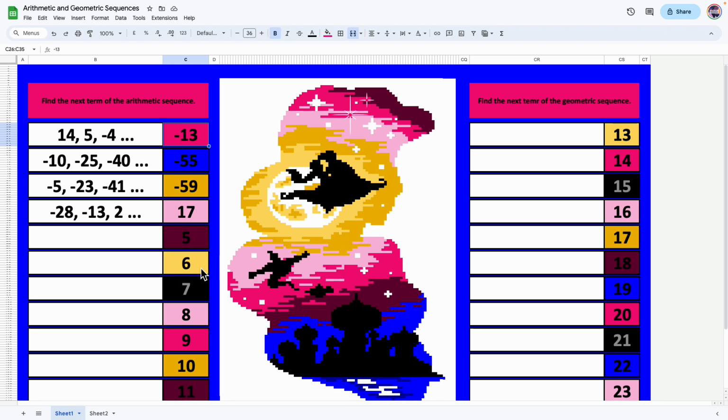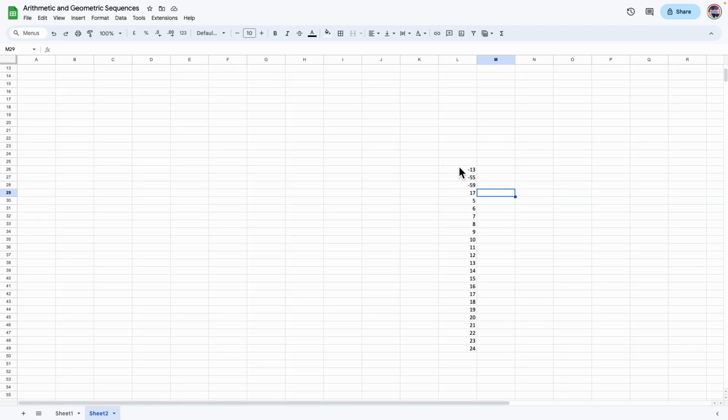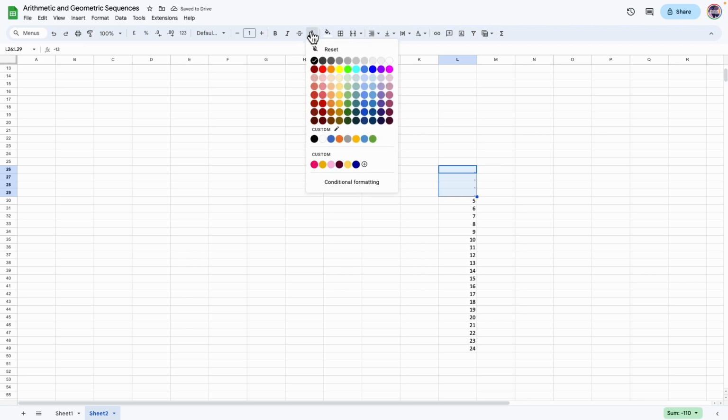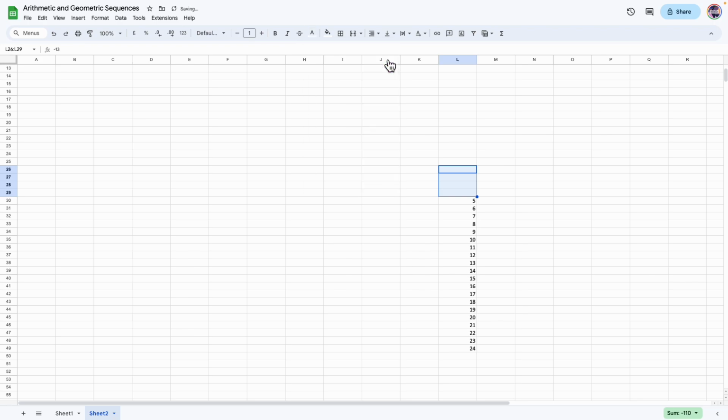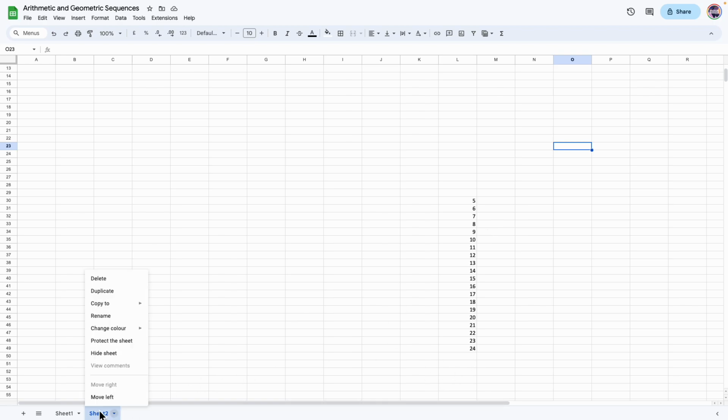So it's as easy as that. The next step would be to hide these. The easiest way to hide is to highlight, right? So I'm going to highlight those numbers. I'm going to change the font size to 1, really, really tiny, and then I'm going to make this white. Right, so that's gone. You're not able to see those numbers in there. Everything looks normal. And then we would go here on sheet 2 and right click and hide sheet. Okay, so as simple as that.